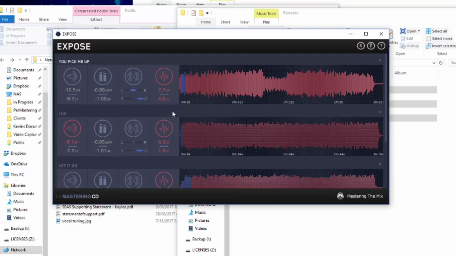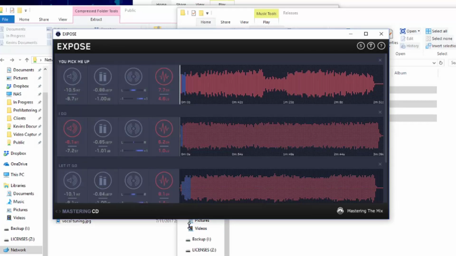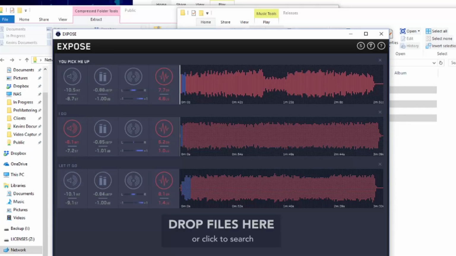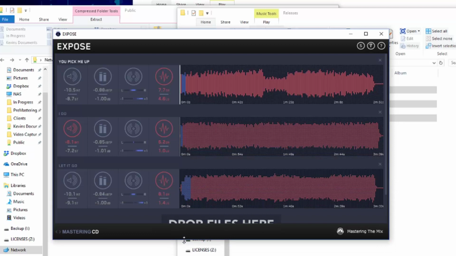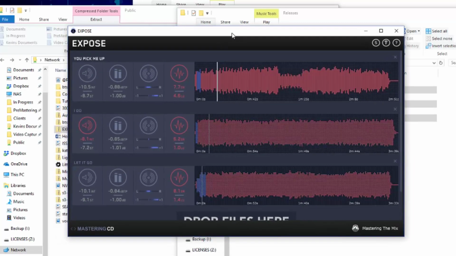You'll see it's analyzing the song and it's coming up with some information here. Here's our song visually, and here's our values for each of these songs. Now we can adjust this window, so that's good. We can make it bigger, smaller, however you want to, so we could fit all the songs in.